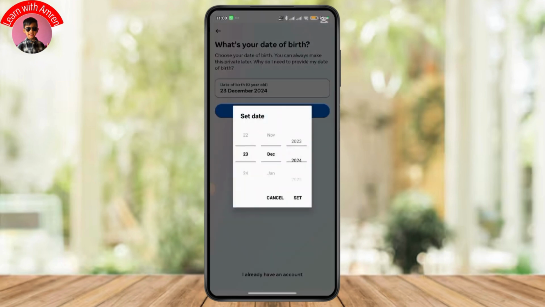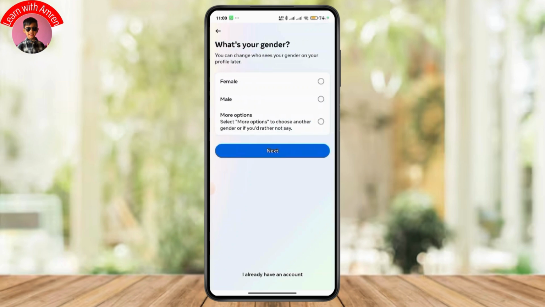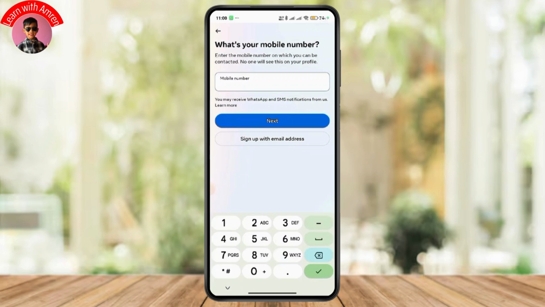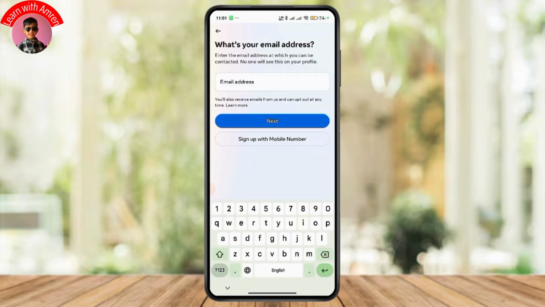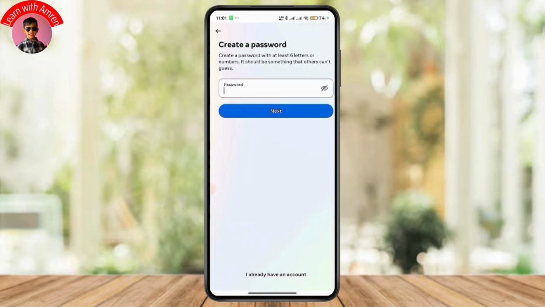Now, in this section, enter your date of birth, and once you have done that, simply tap Next. Now, select your gender, and once you have done that, simply tap Next. Next, you will enter the section where you need to enter a mobile number or an email address. This will be used to verify your account and help you log in later. And once you have entered your email, you can simply tap Next.